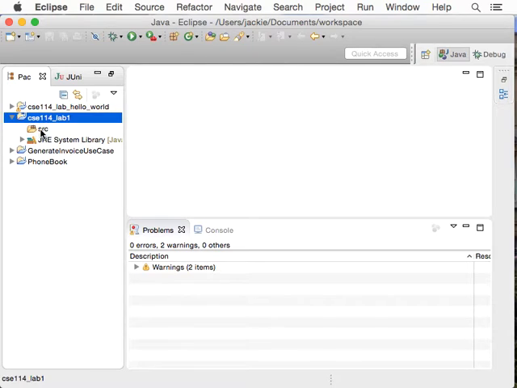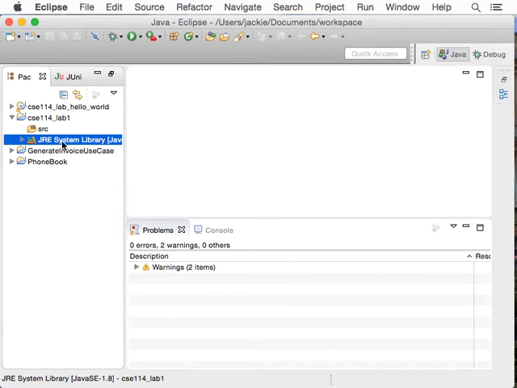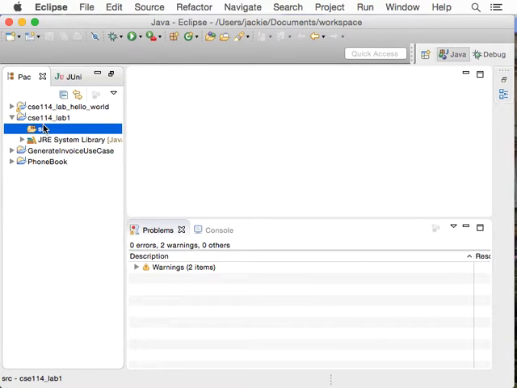So now you will see that there are two icons here. One is called the source. The other one is called the JRE System Library. You don't have to worry about the system library for now. It's just some other features we are trying to use for other people, but you don't have to worry about that. So now source would be where you store your Java programs.